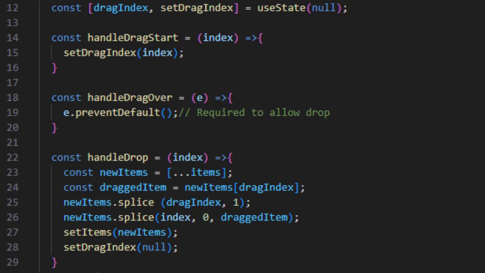And finally, we have handleDrop. This is our main dragging logic. So let's go over it step by step. So the first line is making a copy of the list so we don't mutate state directly. On second line, we are getting the item that we are dragging from that list. Then we remove that item from the original position and then insert it onto the new spot where we dropped it. Finally, we update the UI with the new list order and reset the drag index since our drag operation is over.